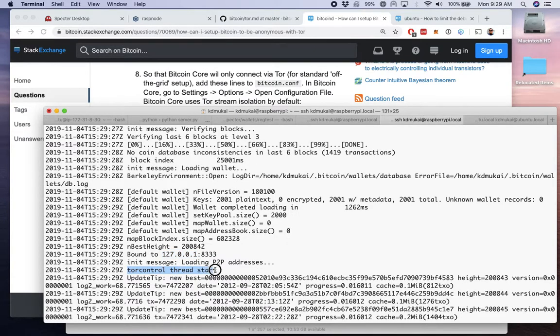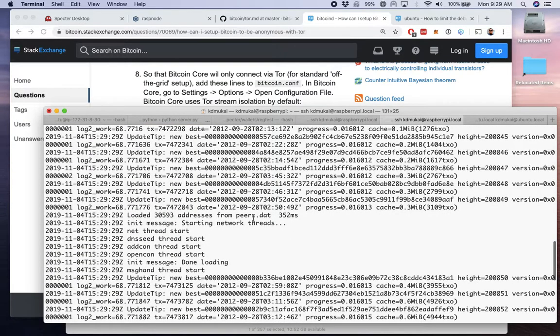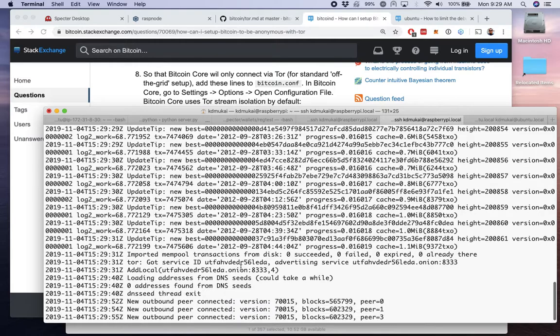So Tor control thread start. That's a good sign. That means that the node is talking to Tor, but we're not done yet. Nothing in here. We've got blocks coming in. There we go. Tor got service ID. This will be different for each node setup. And advertising service, blah, blah, blah, dot onion on my Bitcoin node port. So what this is saying is that my node is now reachable from this .onion address, and it's been broadcast to the Bitcoin network as a reachable node via Tor.